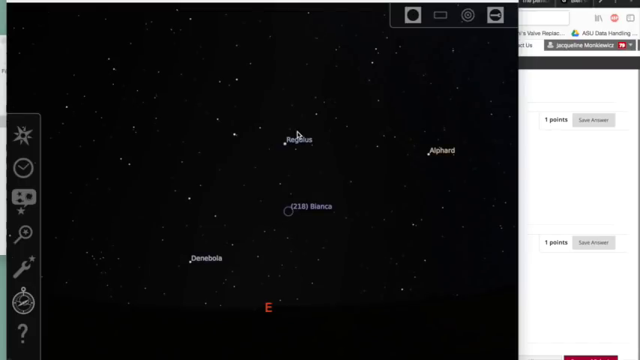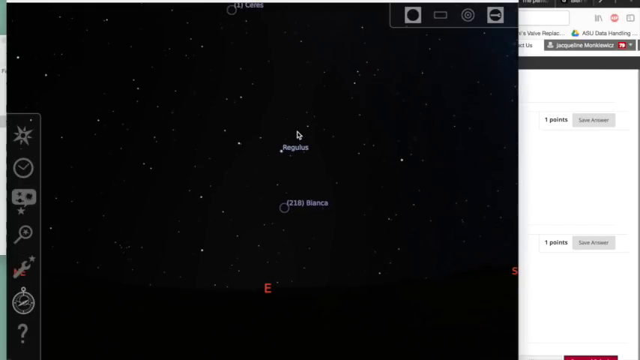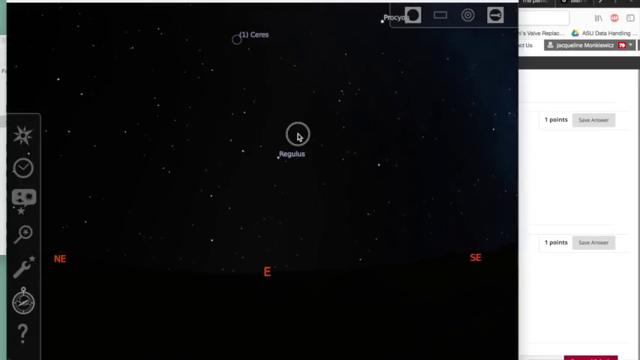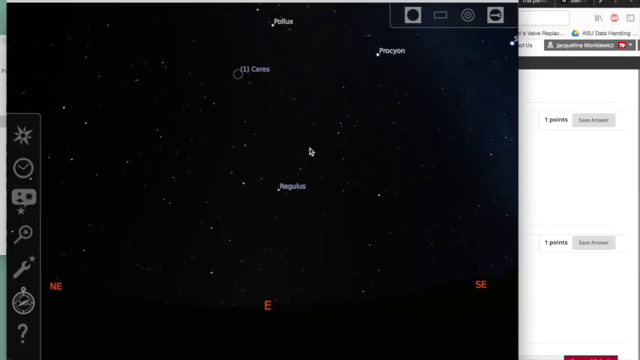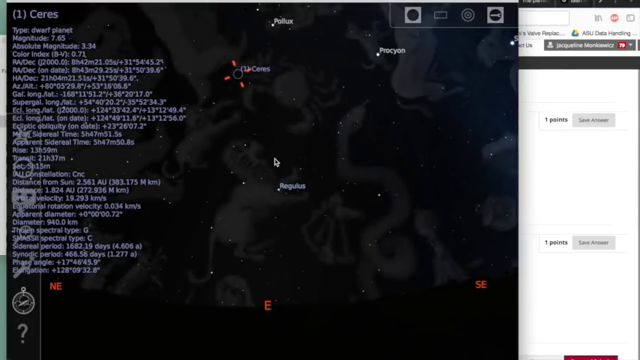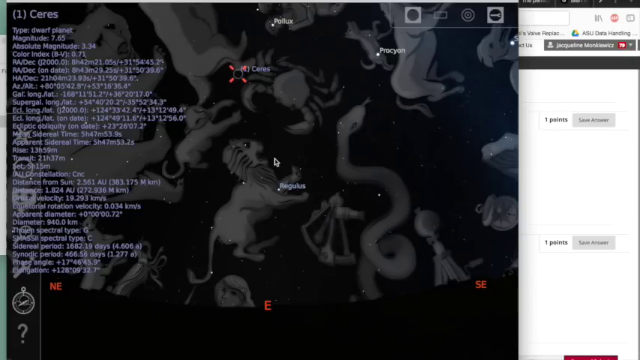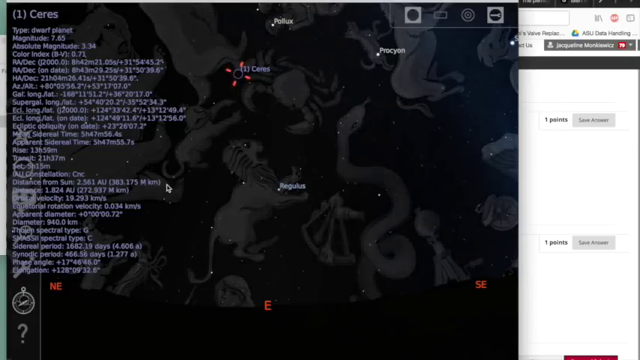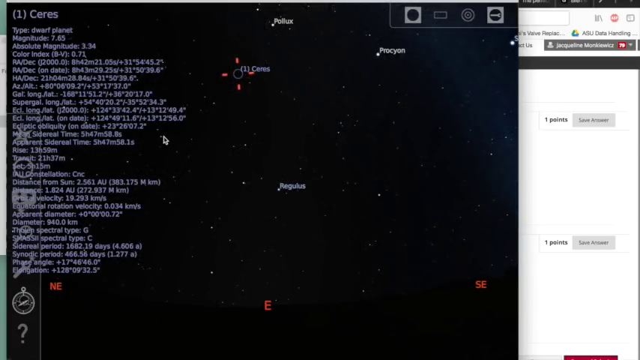218 Bianca is not the dwarf planet you're looking for. It's not a dwarf planet at all. It's just a regular asteroid. You may have to scroll out a little bit or drag the screen up to find the actual dwarf planet in question. And you'll want to click on it in order to get its azimuth and altitude. And you can press R to find out what constellation it's in. Although, actually, that may be listed over here, IAU constellation. It's in Cancer right now.